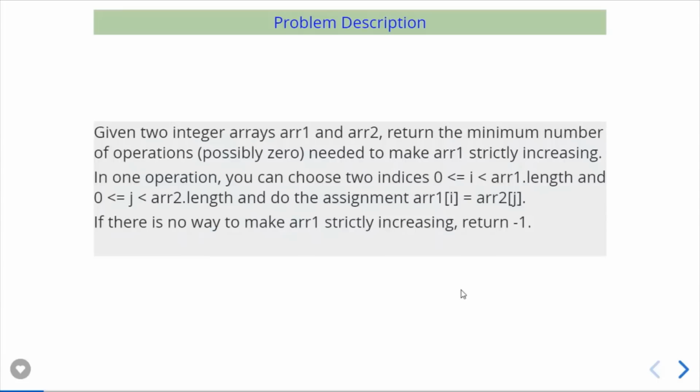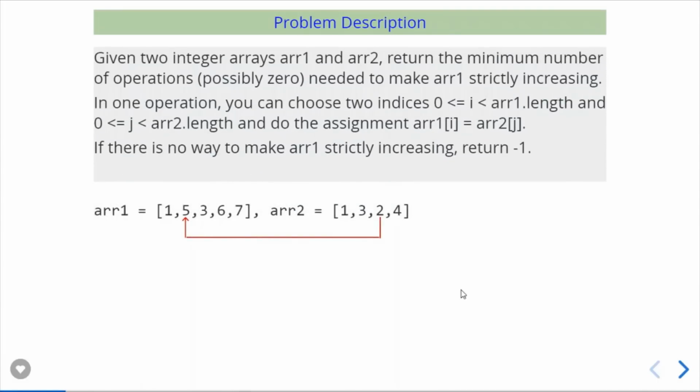So let us look at an example of how we can do this. If array 1 is given as 1 5 3 6 7 and array 2 is 1 3 2 4, we need to make array 1 strictly increasing using any of the elements, possibly 0, from array 2, by replacing the values. Let us see whether array 1 is increasing or not. 1 and then 5 is increasing, since 5 is greater than 1, and after 5 comes 3, which is less than 5. So here 5 needs to be replaced such that array 1 could be increasing.